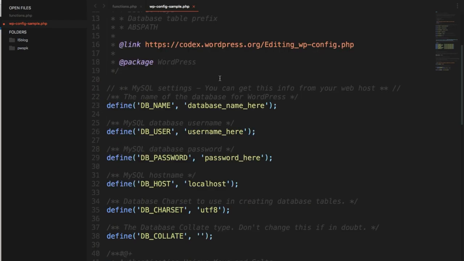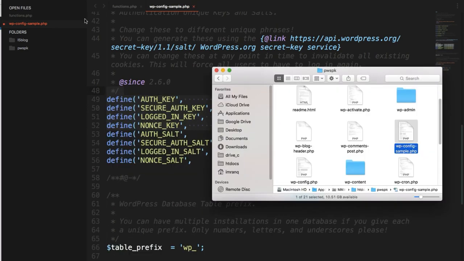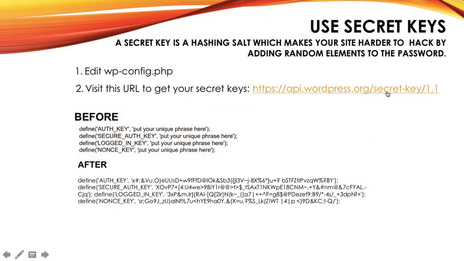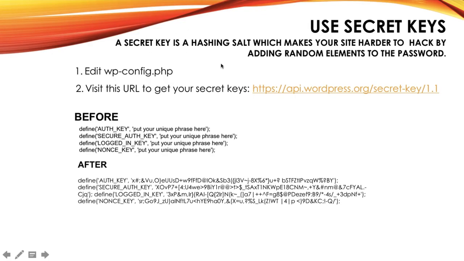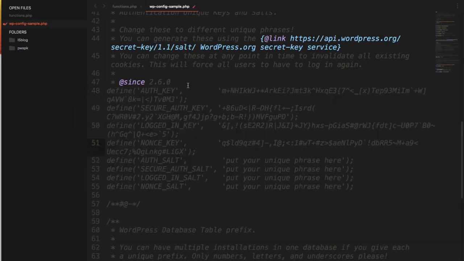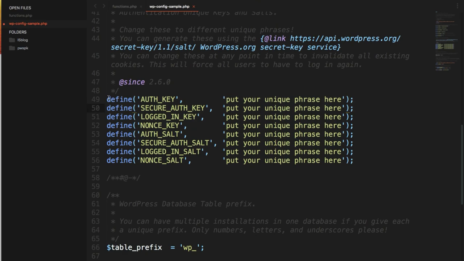So here it will open, and these are the keys you need to change: auth key, secure auth key, logged in key, nonce key, auth salt, secure auth salt. You can generate two times and you can change them. Like I will go and copy. I think I will close it. Click here again. It will open. I will copy here, and then I will go to my file and paste it here. So I think, yeah, here.